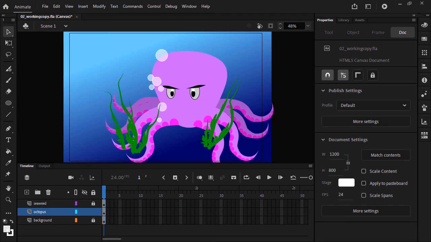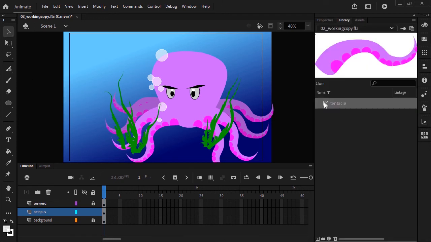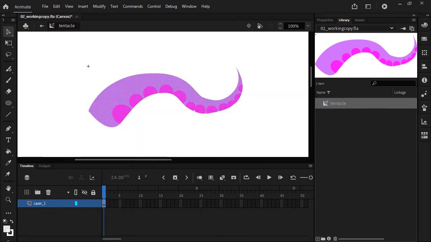Editing a symbol from the library. Double-click the Tentacle Movie Clip symbol within the Library panel. Animate puts you in symbol editing mode. In this mode, you can see the contents of your symbol, in this case, the tentacle on the stage. Notice the edit bar at the top of the stage tells you you're no longer in scene 1, but are inside the symbol called tentacle.